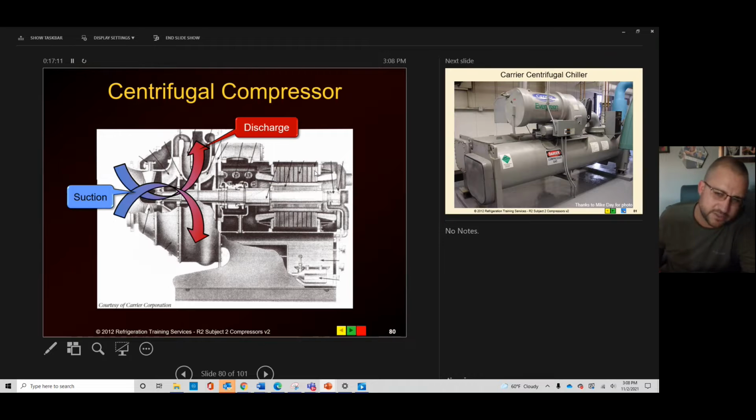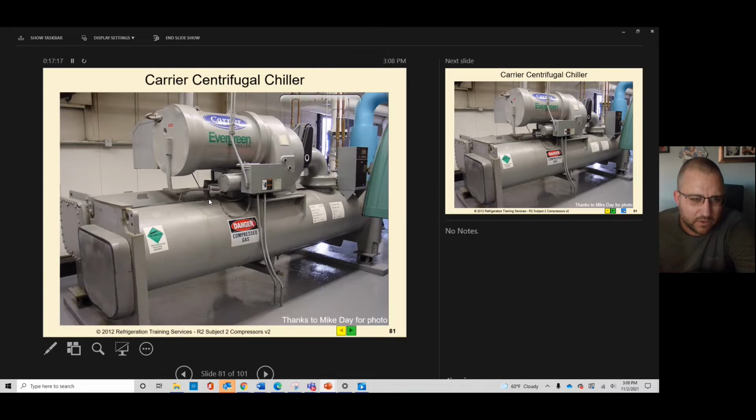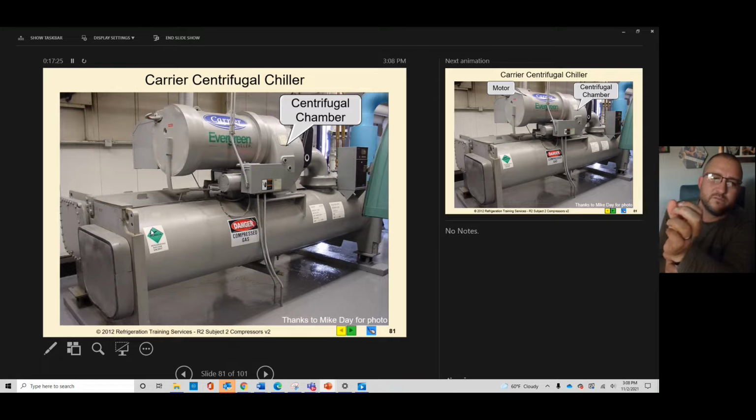Centrifugals, these are going to be your big stuff. So centrifugals are going to be used on big chillers mainly. Here's what a chiller looks like if you've never seen one. So chillers are pretty interesting beasts. I worked on a lot of them at Moorhead, but I'm far from an expert on them. And so this has a centrifugal compressor on it, and you're going to have a chillers class next. You might have a chillers class in the spring. So we'll learn more about the details though.